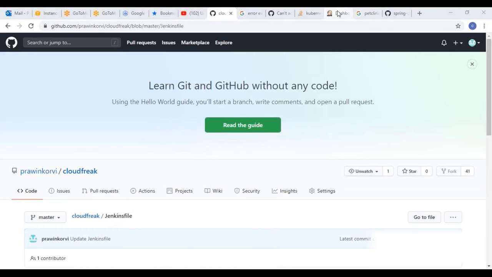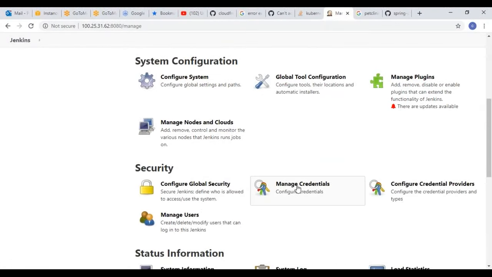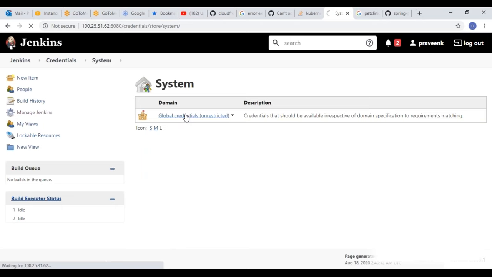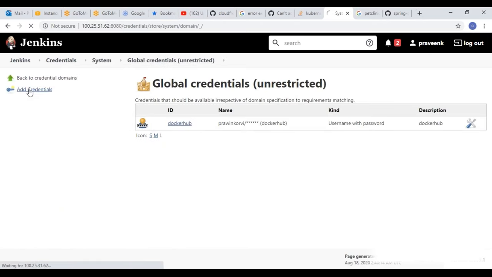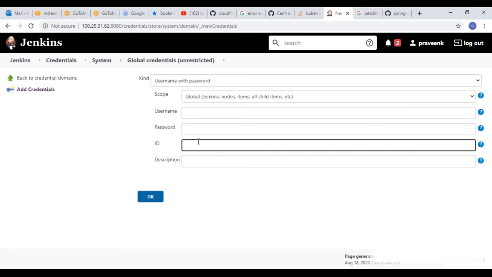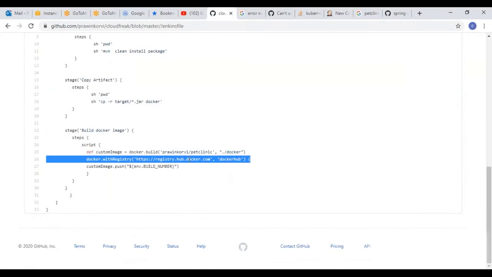In the Jenkins server, we have an option called credentials. Manage credentials. You see here Jenkins. Open this global credentials. Here you can add credentials. Here you can give username and password, and here the ID, whatever ID you are giving, that name you need to provide inside the Jenkins file. It is here. It means it is taking these credentials, and it will connect to the Docker app, and the image is pushed.